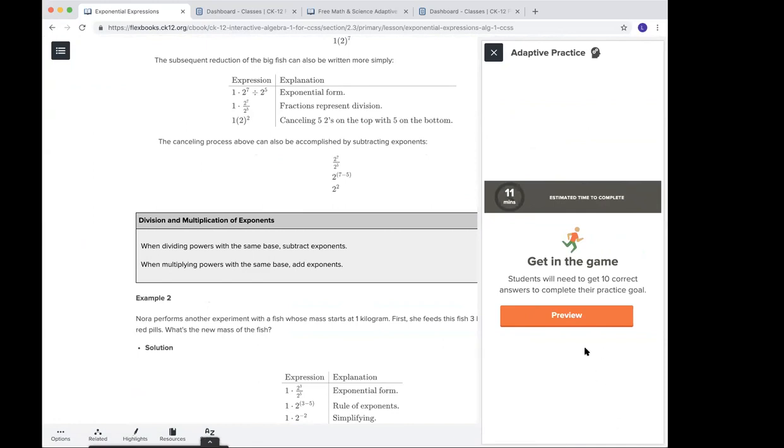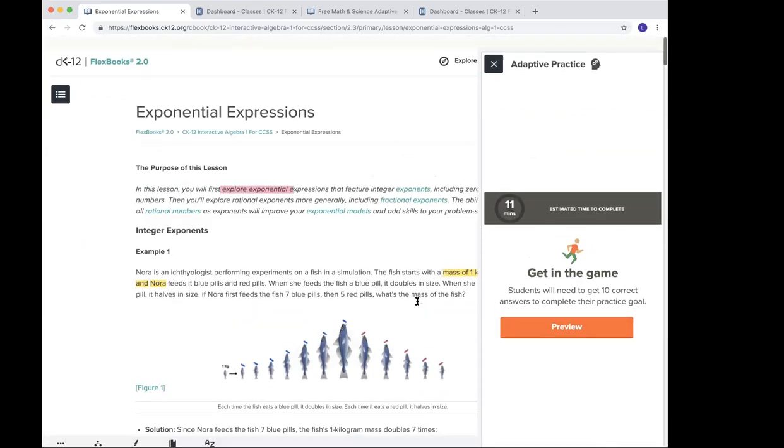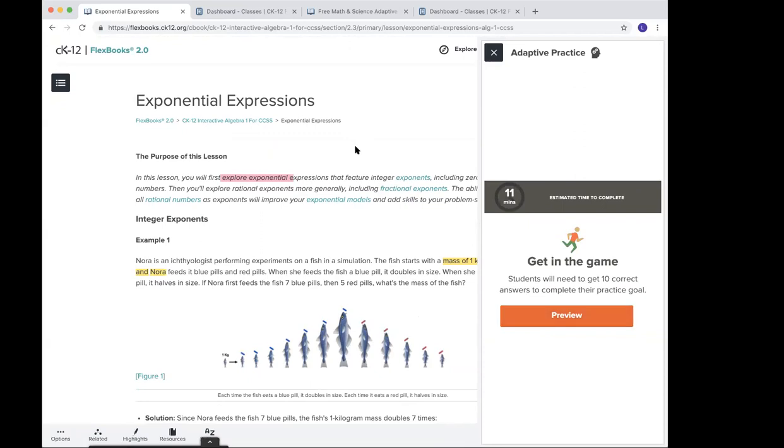So we have linked our content to our practice. And as a teacher, I would be able to assign this. I could preview it. And then the students are going to be able to do the practice right alongside the read, which is very exciting. Okay. Why don't I stop there for a second, and we'll check in with Katie, and we'll see what kind of questions you guys have.